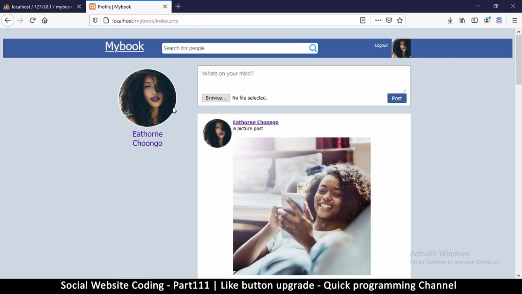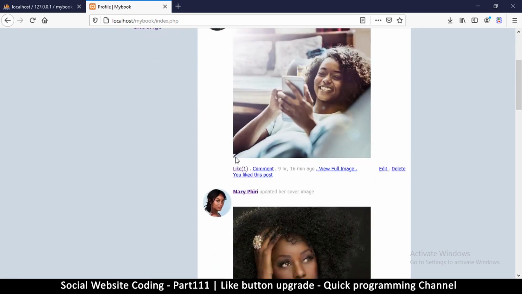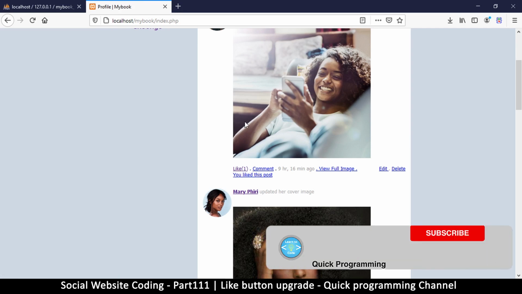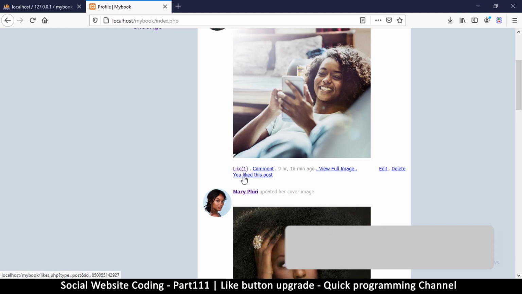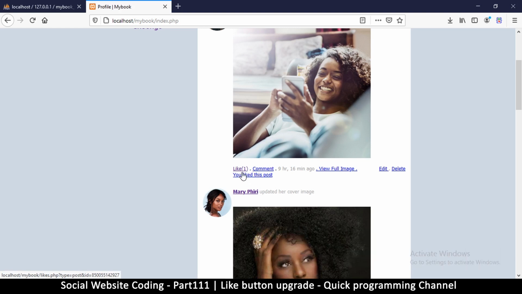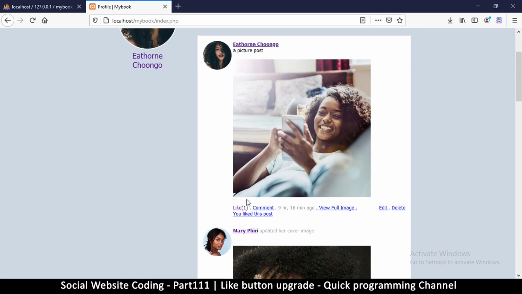you notice that the page refreshes, and some of you expressed your displeasure at this kind of behavior where the page refreshes. So now the thing is, you have to understand that the reason I did it this way is because it's important for you to understand how it works without using JavaScript. Because if I were to add the feature where I just click and without the page refreshing, the like would display here, it means I'm using JavaScript.